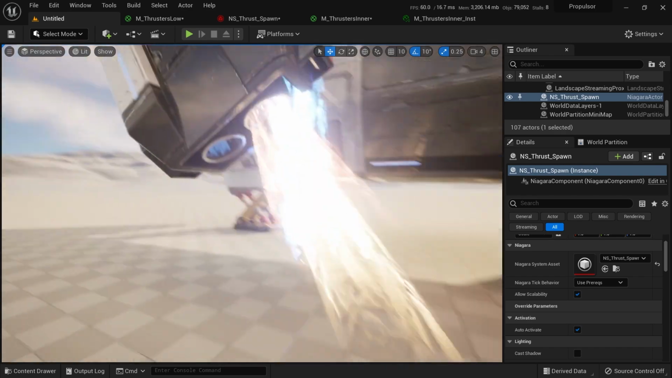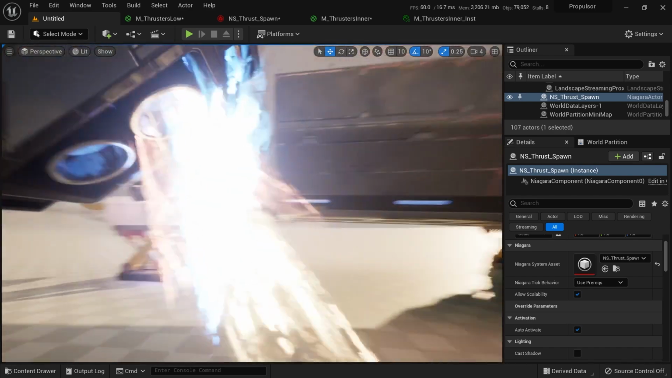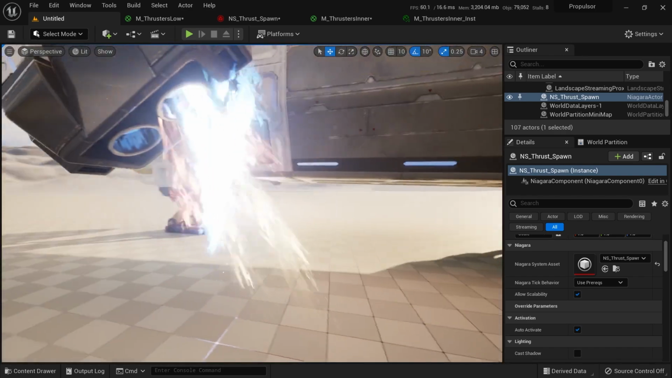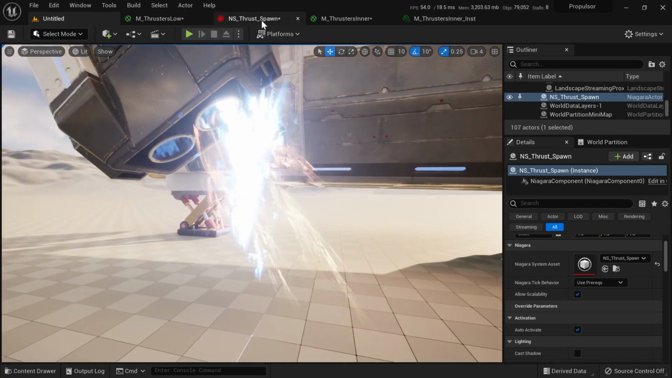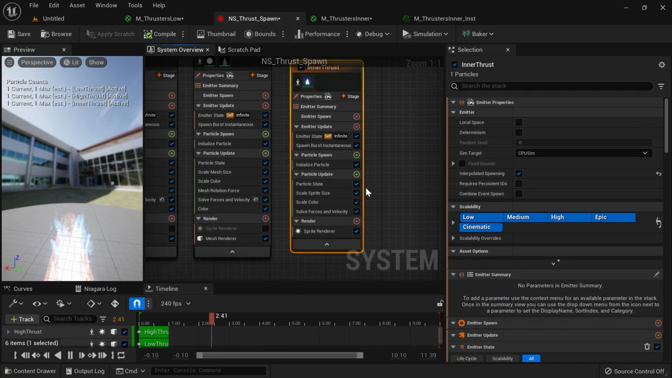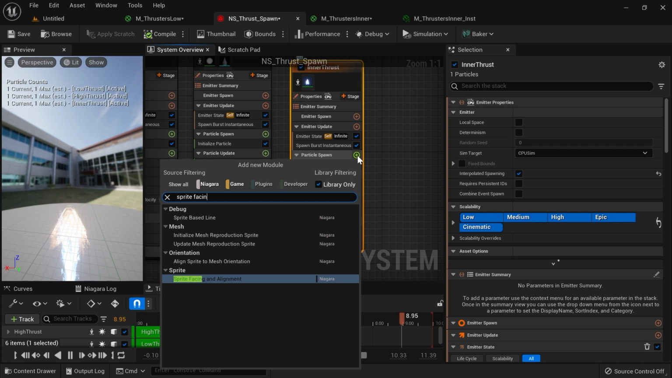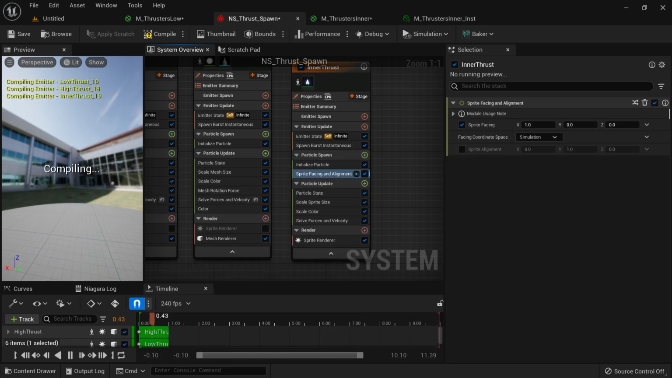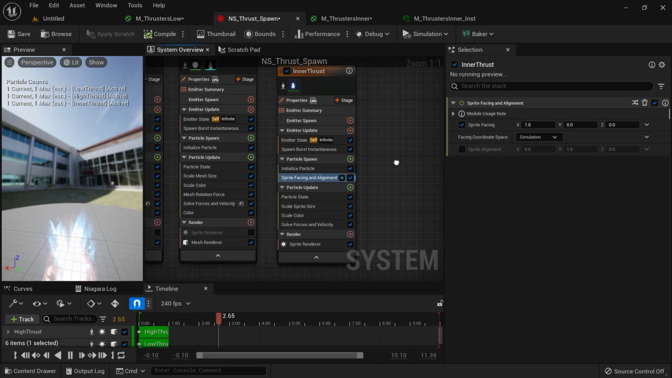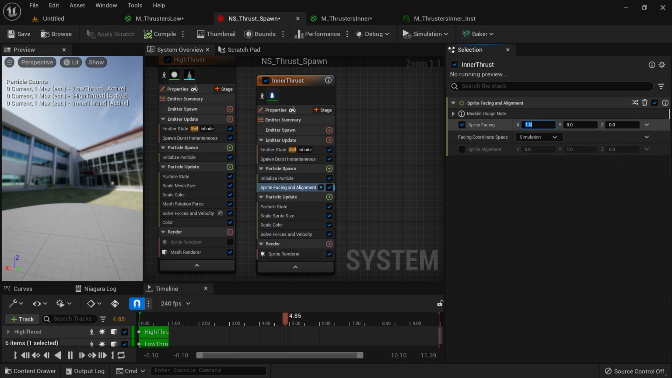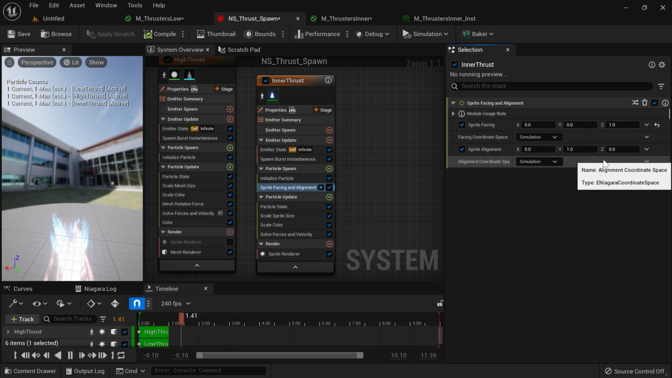And again, if we take a look at this, the sprite is just following our camera, and it shouldn't. So we need to add another module here on this spawn. Let's click on the plus and go sprite facing and alignment. Let's enter it. And in here, we need to say this is 0, this is 1, C on 1. We want to enable the sprite alignment, and this is 1. And that should be it.